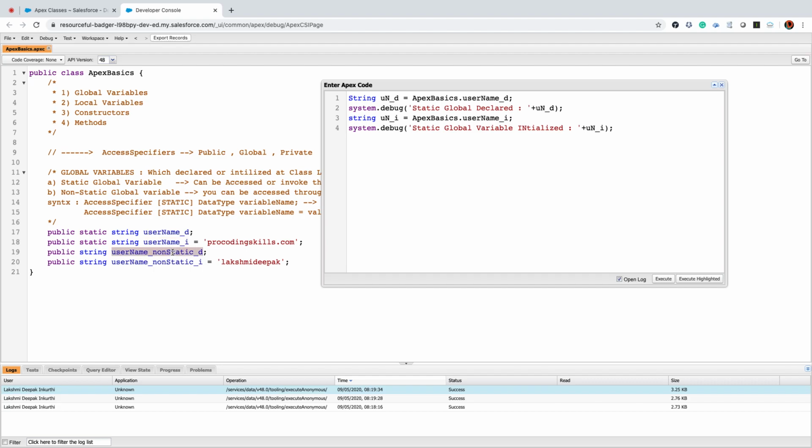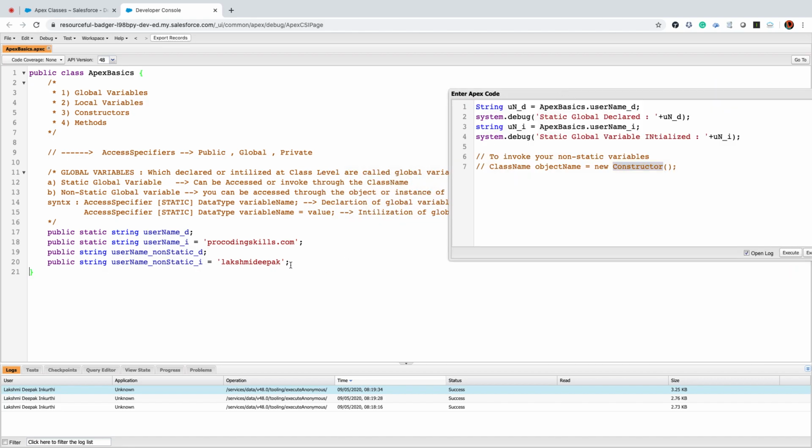Now the problem comes with the non-static variables. So to invoke your non-static variables, you have to create an object for a class. How to create an object? Class name, object name equal to new constructor. So when I say new constructor, we'll see. For now, this is the way you can create it. Now we need to understand what a constructor is, right? Let's say, what is a constructor?